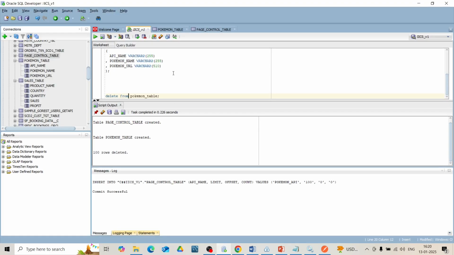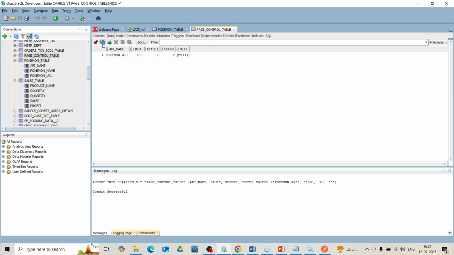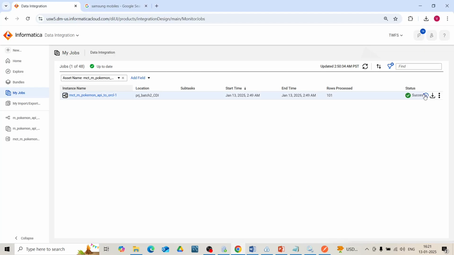Now let's see the data. So here you can see the first 100 records loaded, and here in the page control table you can see the limit is 100, offset is 100, which is matching with our next link, offset 100 and limit 100. And also it has captured the count of the records that we got from the response API. Now again if we run it, it will take the next set of 100 records. Let's try to restart it again.